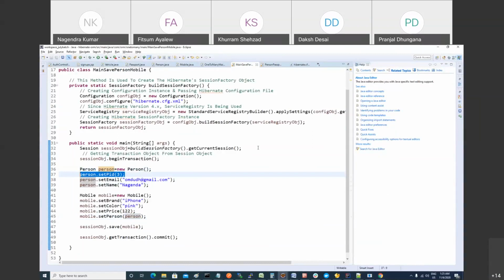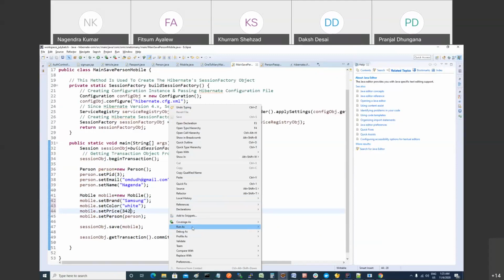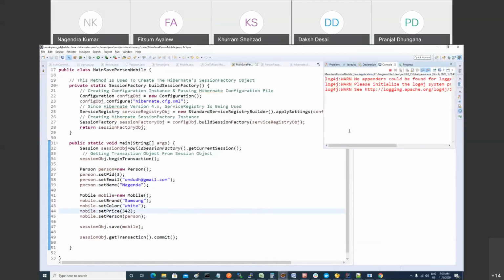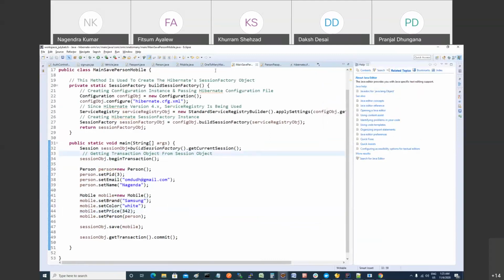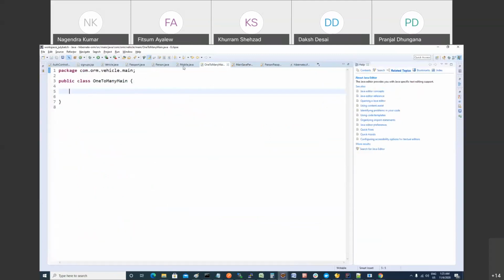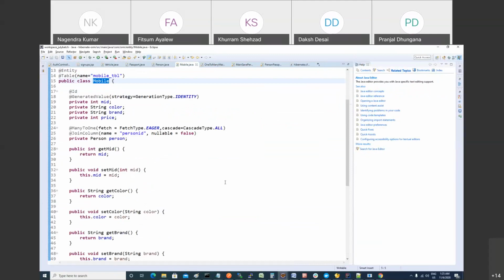Again, if you run it, it would create another phone, Samsung, and the color is white, and the price is this one. Got the idea? This is one to many, but you can make it bi-directional. Making bi-directional is a cup of tea. What you need to do?